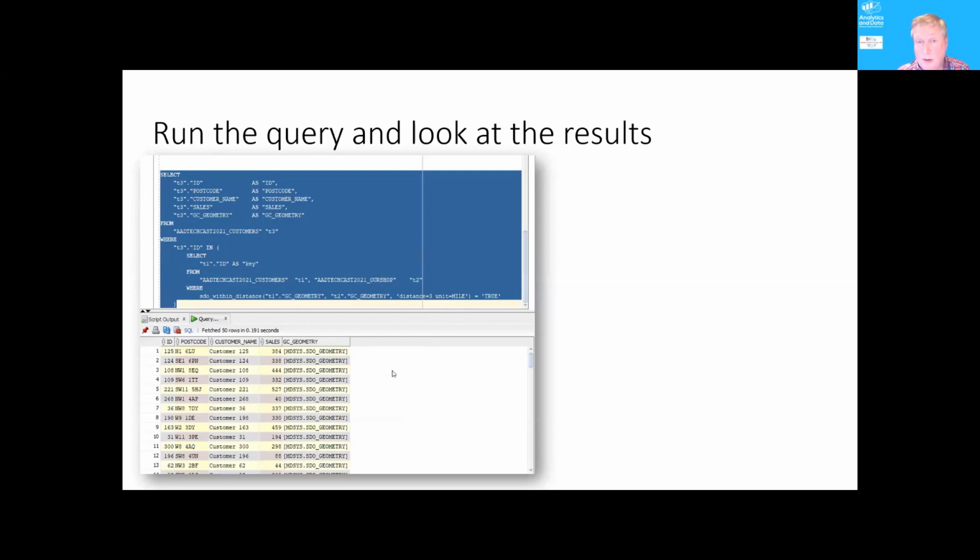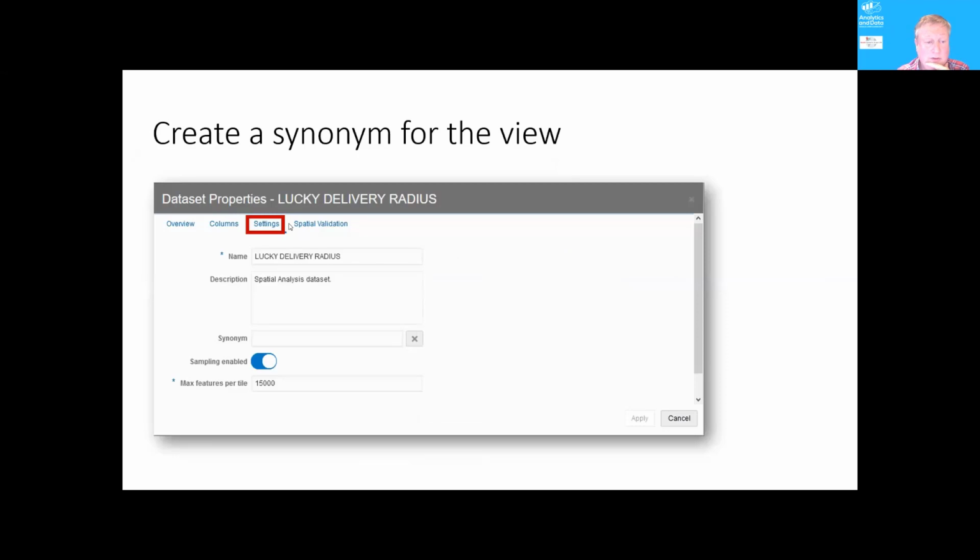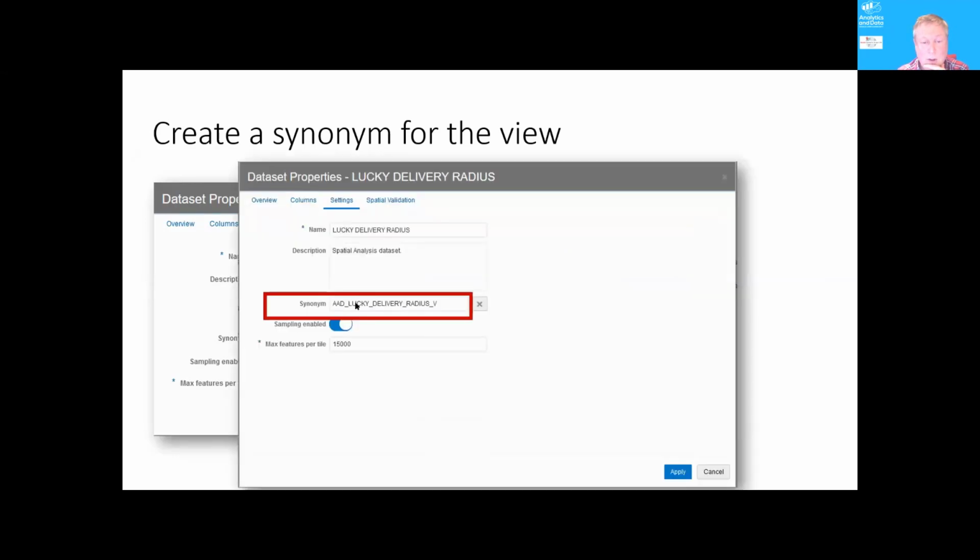It's done it for me, but it's now giving me a great idea for a template to ask it a load of questions. That was me writing the code by stealing it out of this SQL that it showed me, but it's actually created a source object in the background called SG Tech View. To make it a bit more friendly, it allows me, in the settings tab, to create a synonym. If I put a synonym in the settings tab of this analysis, what that's going to do is create a synonym in the database.